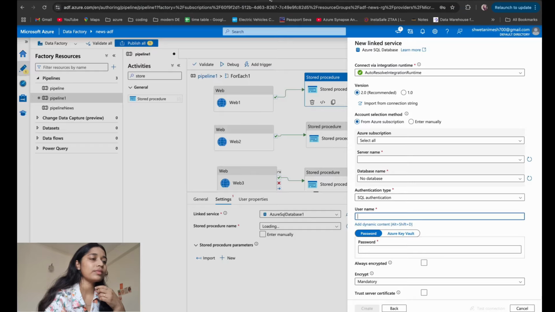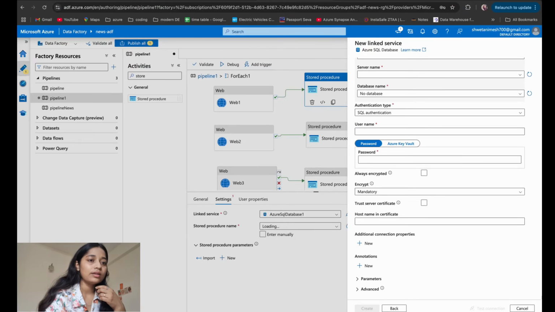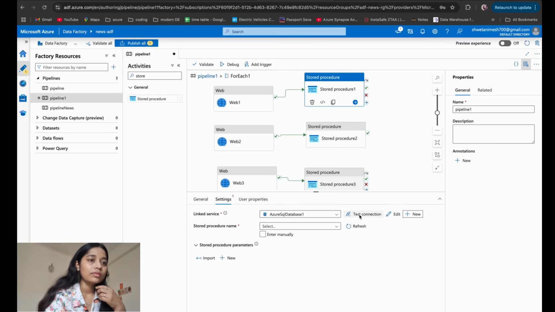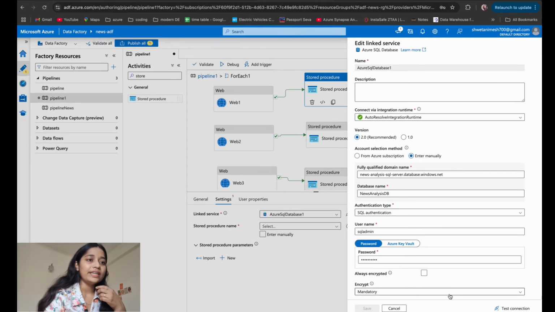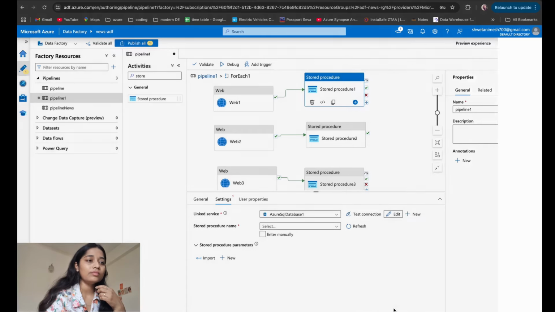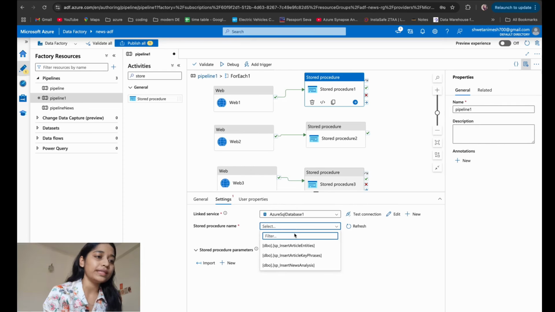Okay, so after filling this, I have already created this. I have filled in the same SQL admin, authentication, database name, server name, and then the stored procedure name. As you have already created a stored procedure, you will find the option to select it here.